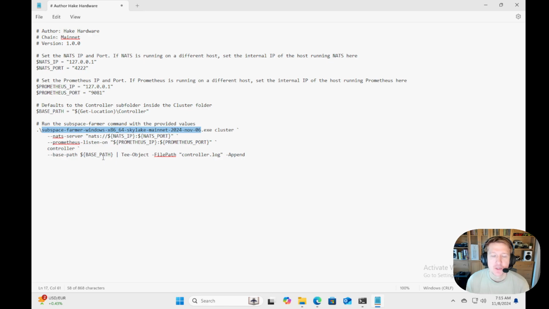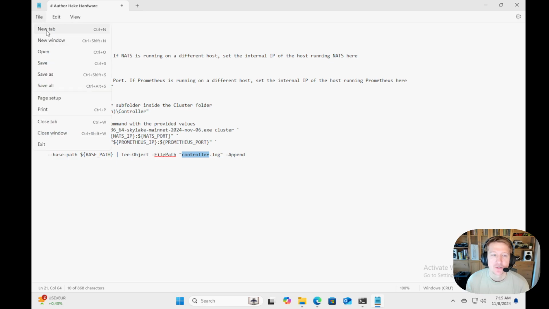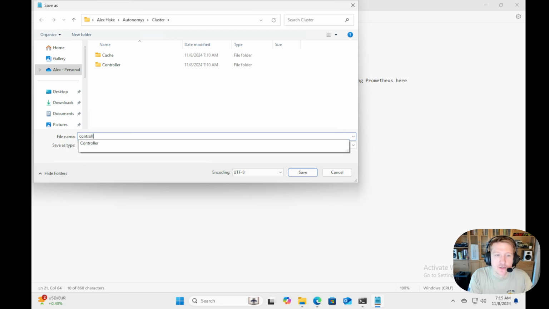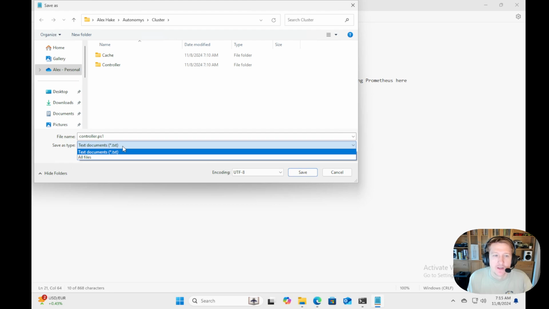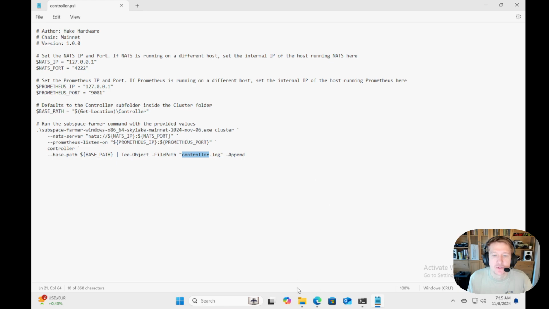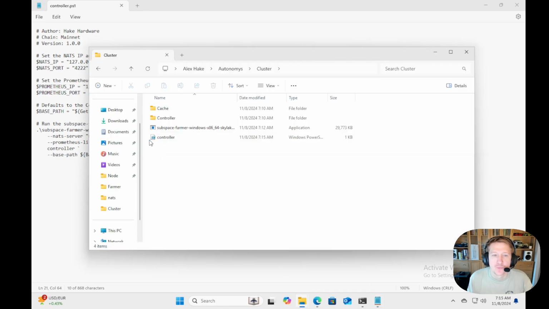Everything else can basically be the same. It's going to output the logs to controller.log. You can update that if you want it to be a different name. And now we can save this file. So file, save as, and we're going to put controller.ps1, so that's a PowerShell script. Change text documents to all files, and then make sure you're in the cluster folder, and then save it. So if we go to the cluster folder here, we can see we now have the controller script in here.